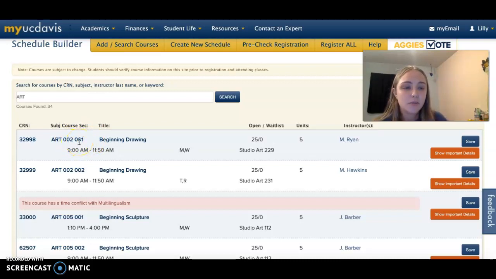Sometimes the suffixes will be A, B, or C. If they're A, B, or C, this means that the course is part of a series, and sometimes the series needs to be taken in order, but not all the time. We can find this out in the prerequisite section of the important details listed for the course.